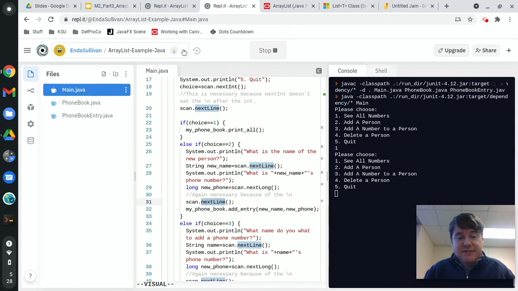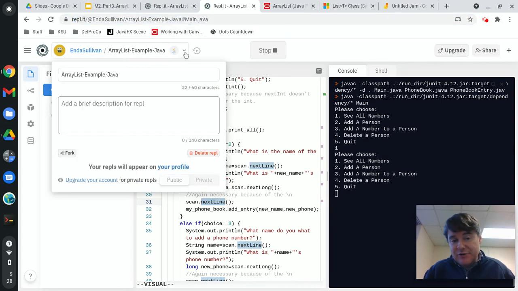And again, inside of Replit, if you press that little down arrow that's hidden right there and you say fork, it will give you your own copy of this code and you can go play with it. I would suggest adding in additional functionality. What happens if I want to remove a number from a person?